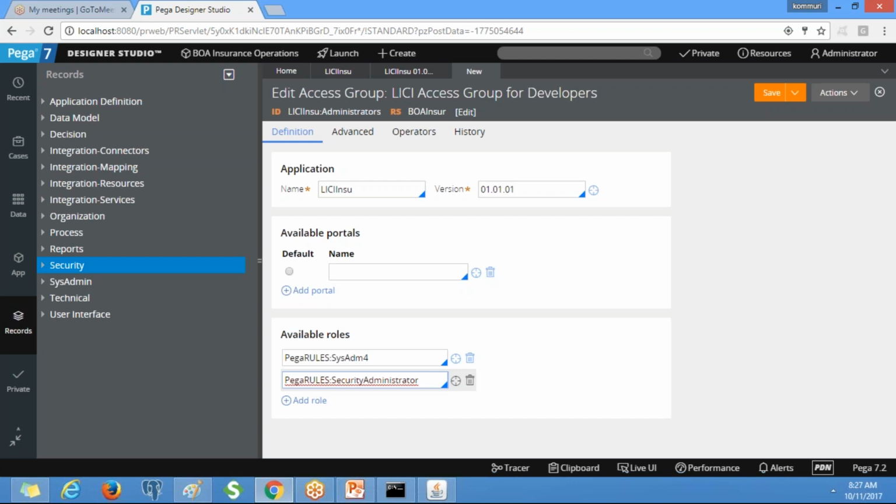So in order to do something, that defines these access roles. So we need to define the portals. When you log in with admin@BOA, you see the designer studio, right? That is called the developer portal. So this access group is for developers, right? So we need to define the portals.